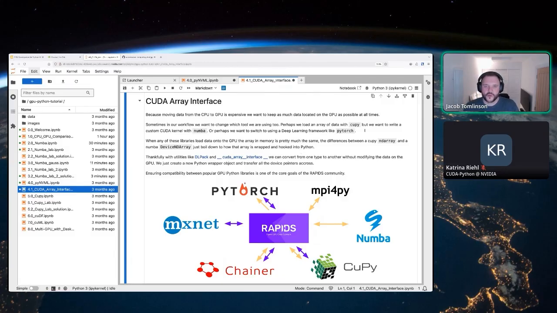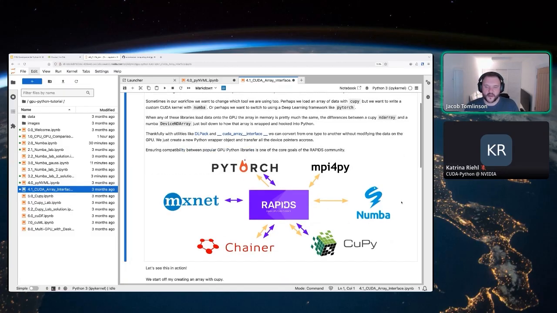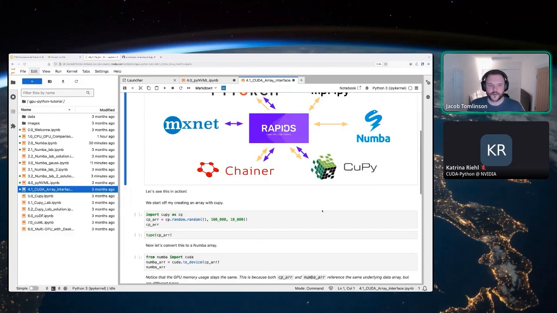So if you created an array with Numba, you can use that array in PyTorch, or you can use that array in CuPy, and you don't have to copy it back to the CPU and copy it back again in a different library, and you don't have to even copy it on the GPU from one type to another. You can just wrap that array in another little bit of metadata, I guess, and pass it between.